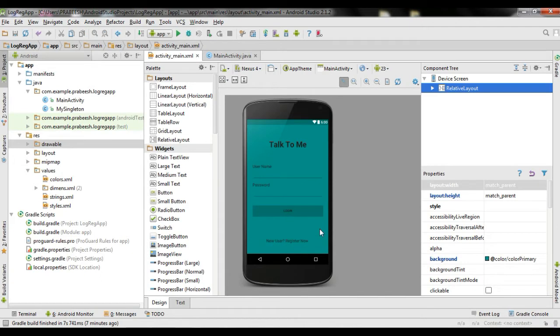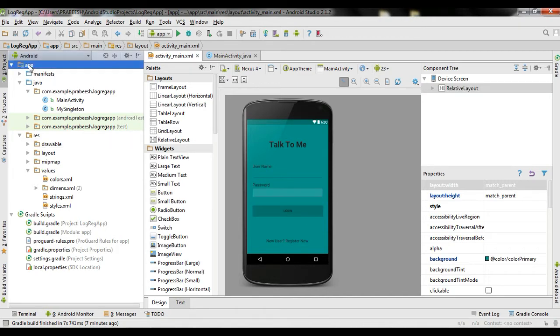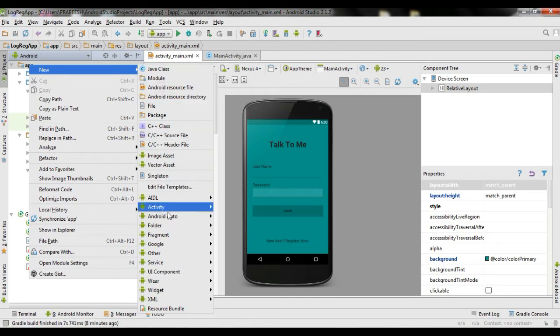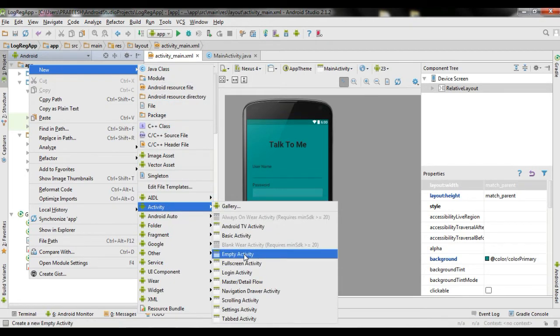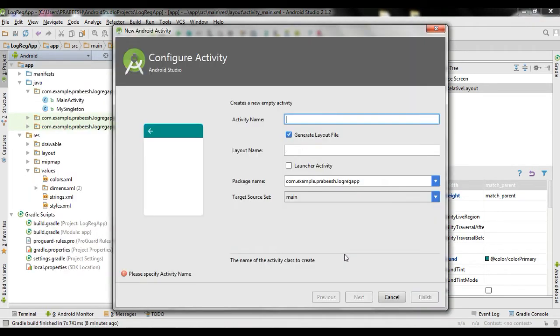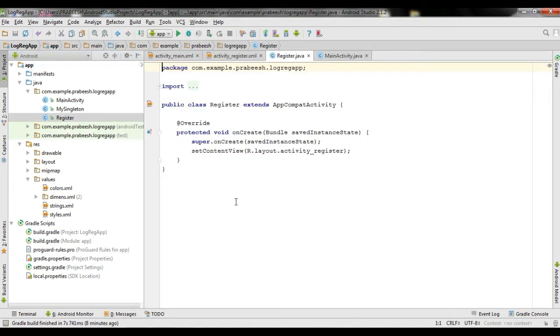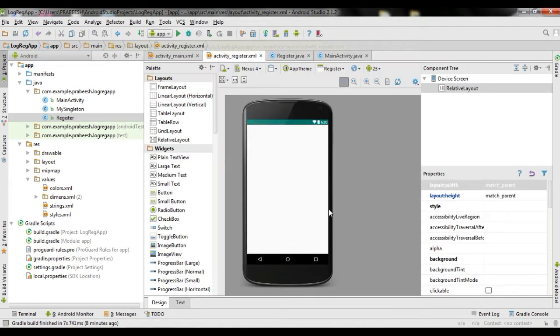Okay, so when the user clicks the text view, we have to start another activity with a registration form. So we have to create another activity. So start a new activity. Specify the activity name as Register. Click Finish. Okay, now the activity is created.